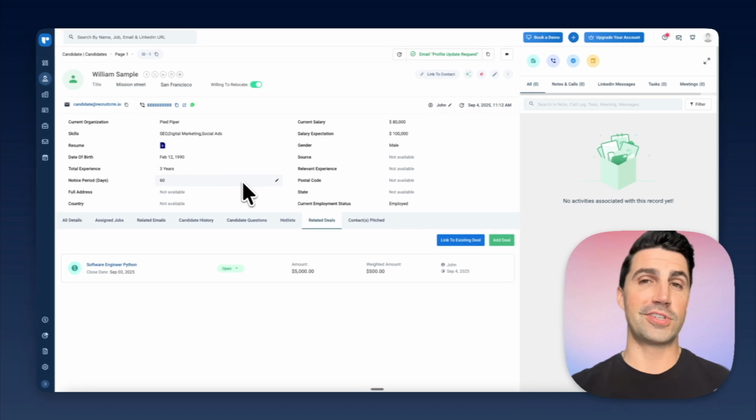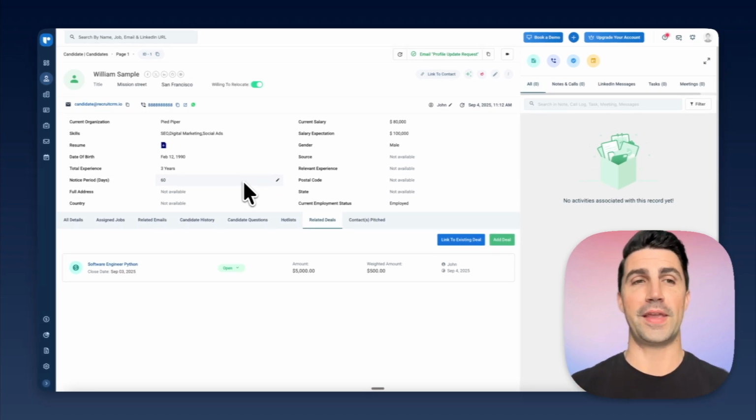So when it comes down to it, Recruit CRM is definitely super powerful. It's just pretty confusing and not necessarily the most user-friendly. If you're looking for a tool that's really easy to use, really easy to source candidates, LeadLoft is obviously the better solution here. So hopefully it's helpful.